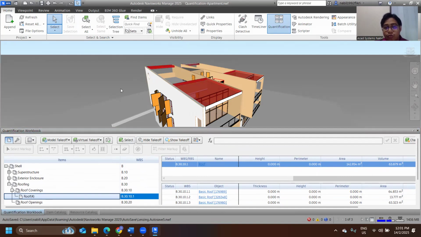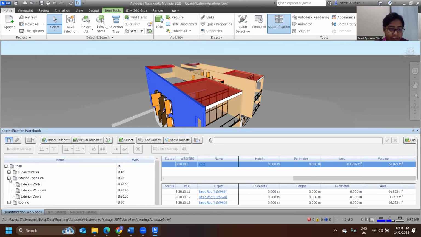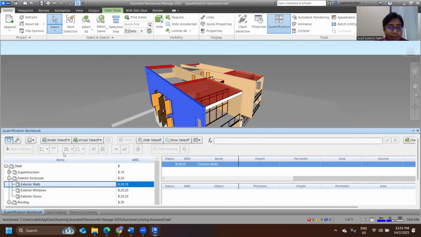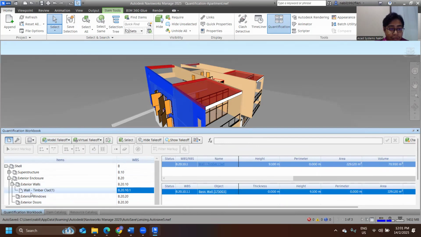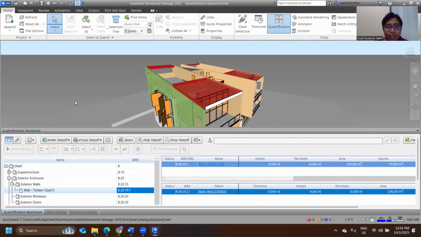So if I want to continue with the next one, maybe this wall over here, I can go to a different catalog and I can add, let's say, extra wall, for example, and I can take off to this selected folder, so it will create a new item inside here. So this is the item that we have on the model.